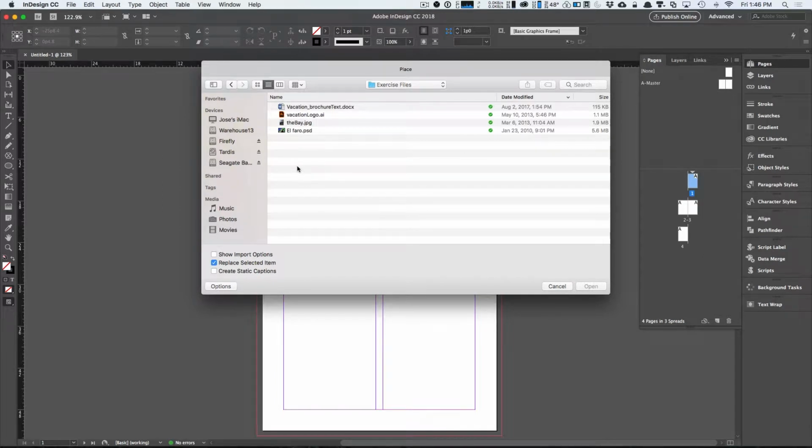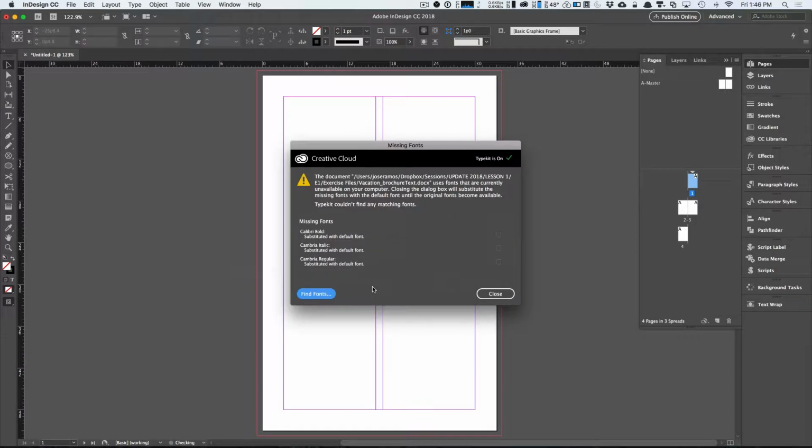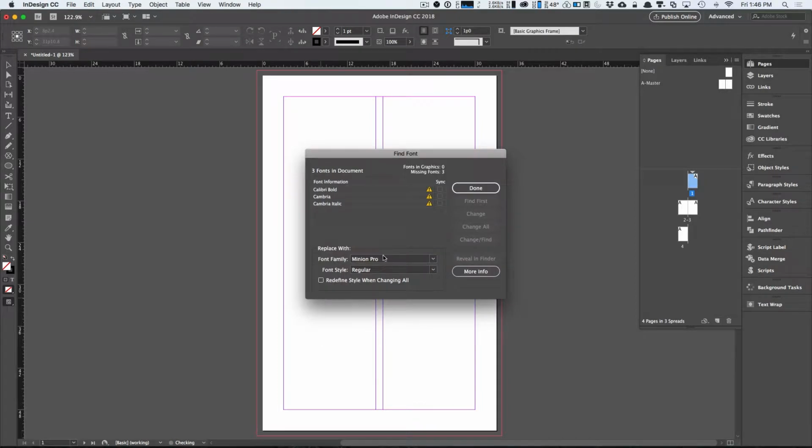So at this point, I think I'm going to bring in the Word file first. Open it up. I'm not going to show the import options at this point, so I'm just going to open it straight out of the box. It's going to tell me that there are some fonts missing. At this point, I could either find the fonts and try to replace them somehow, but I'm not going to do... Well, you know what? Maybe I am. I'll find them.